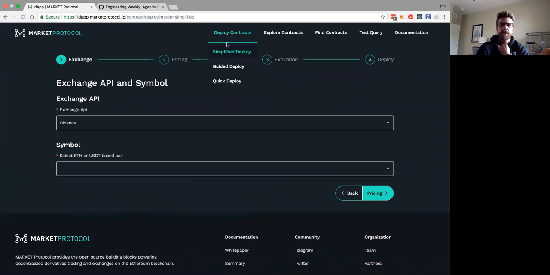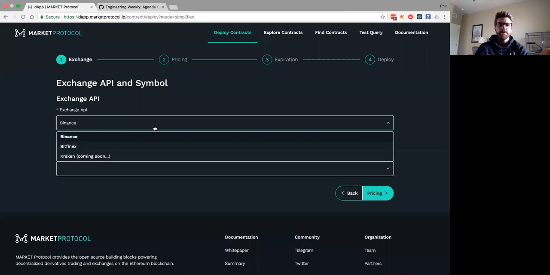The new deploy contracts flow, basically we have a simplified deployer that allows for really quick access to selecting reference assets. A reference asset is basically the asset that we're tying our contract to. This deployment allows you to select an API that you'd like to use to get that data from. So you can use Binance or Bitfinex. We'll just use Binance for this example.